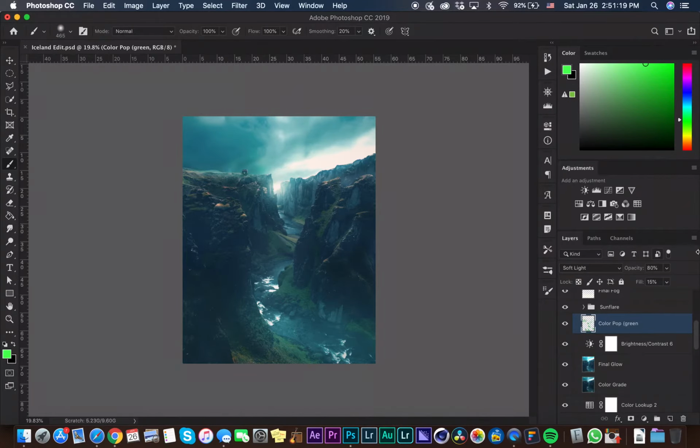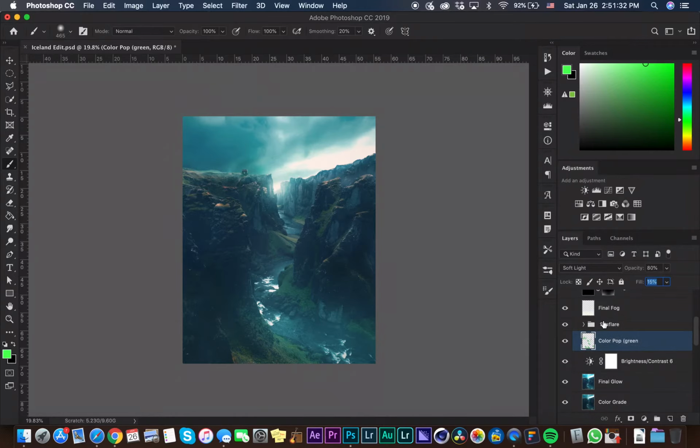For this, I use soft light. Opacity 80%, fill 15%. The fill is dependent on the actual color. Opacity is just to make it, you know, a little bit more of my style. And then again, I added a sun flare to bounce off those two rocks, and a final fog. So I kind of did that over the entire thing, and then I added a very slight vignette.